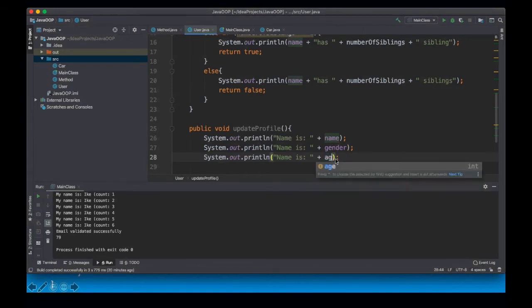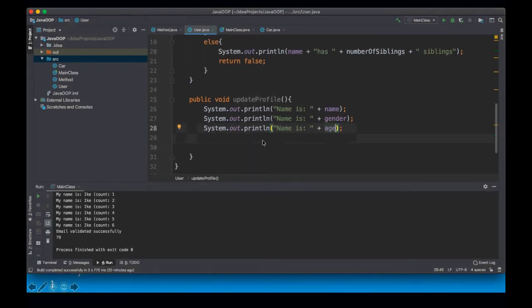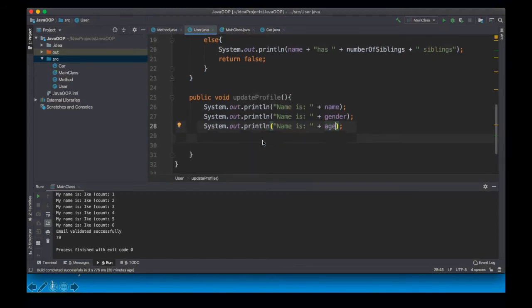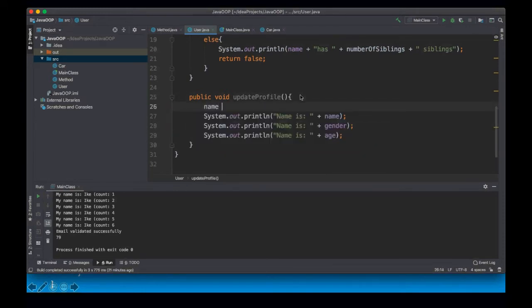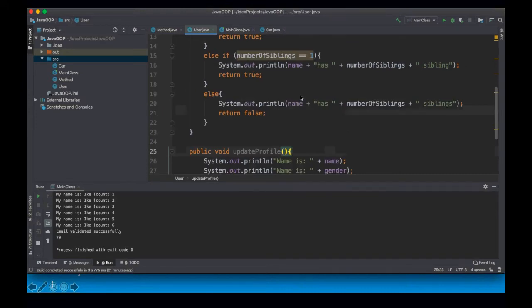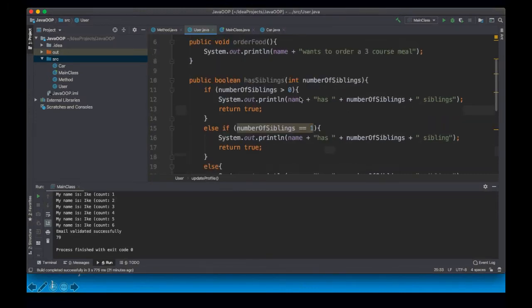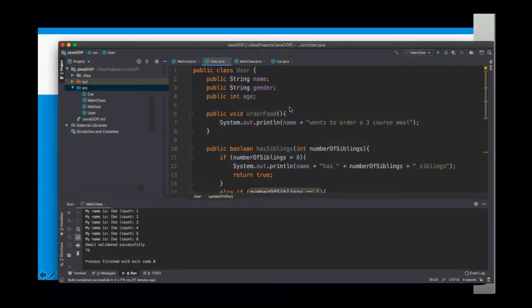And then age. So this is a class that we've created, and before we go into object creation, we have to understand how it works. We have created this class, the class name is User. It defines 3 variables, name, gender, and age, and has 3 methods: orderFood, asksSiblings, and updateProfile.